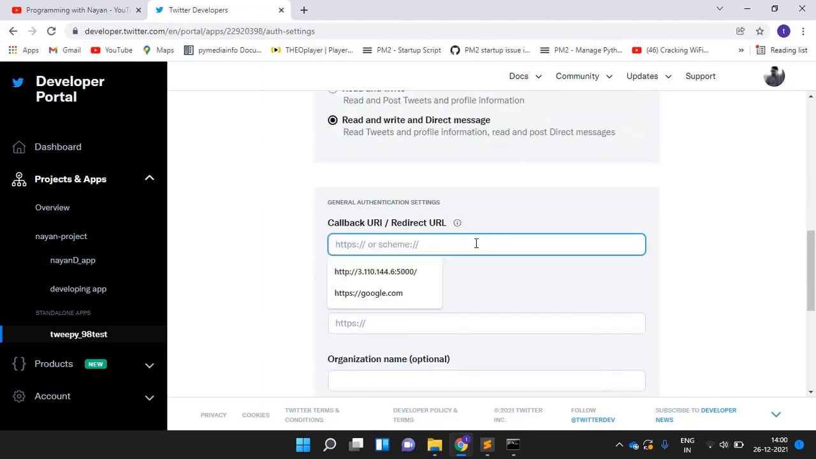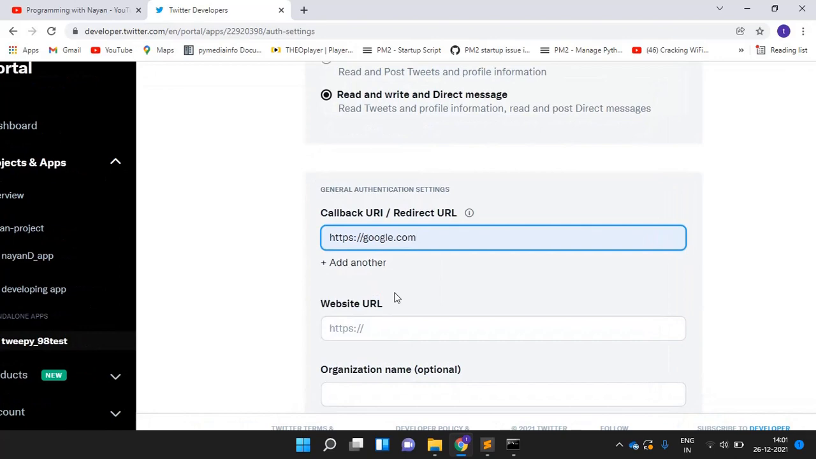You have to pass this callback URL. You can pass your callback URL for wherever you want to be redirected after you successfully log into your Twitter account. You can pass the callback URL. I'm just going to pass my Google account.